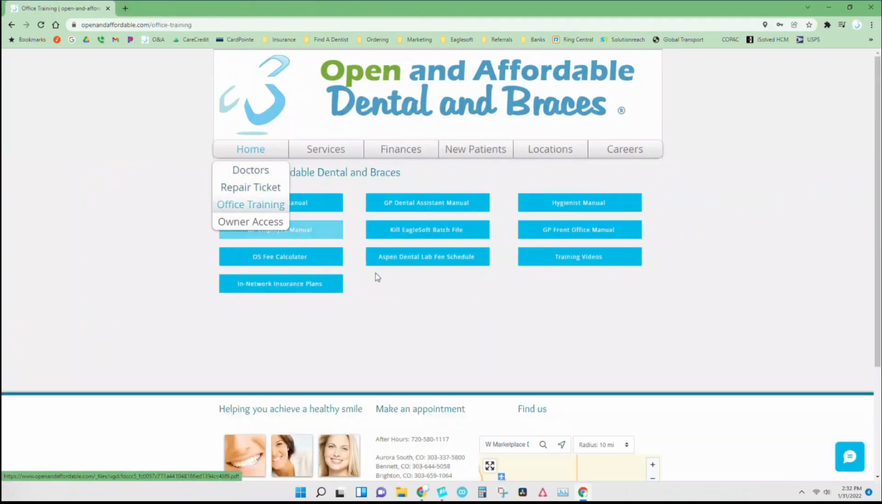Office training, super important. You can see the doctor's manuals, the assistant manuals, and the front office manual. It's also the Kill EagleSoft badges here. What does that allow you to do? It allows you to have a button down here so that if there's an error on EagleSoft, it'll just end the task and kill the EagleSoft application on that workstation instead of trying to fight with all of the error messages. Okay, the employee manual here, the fee calculator for oral surgeries here.